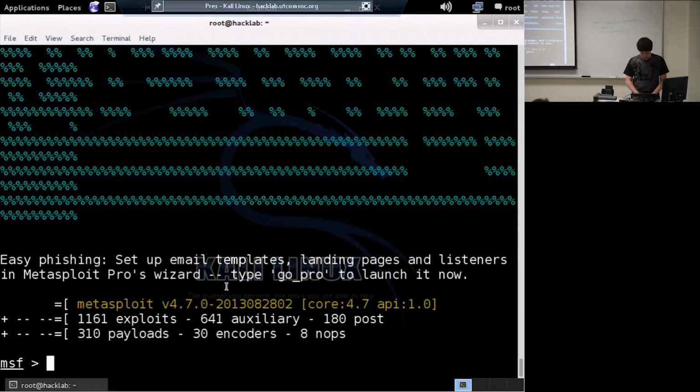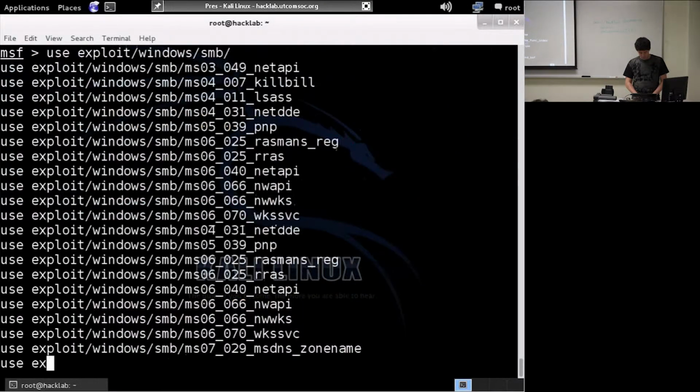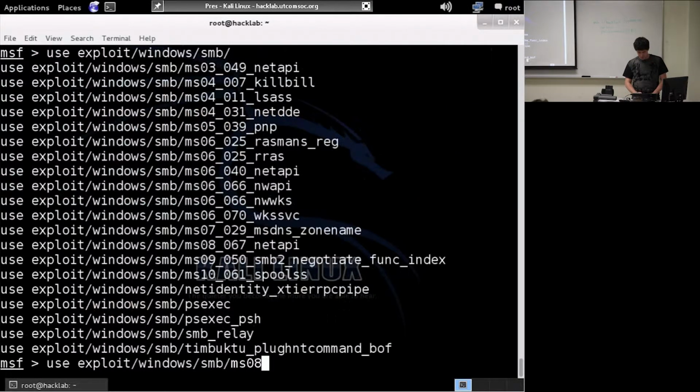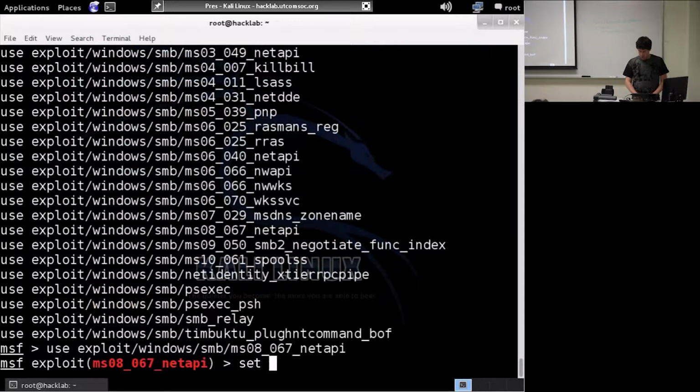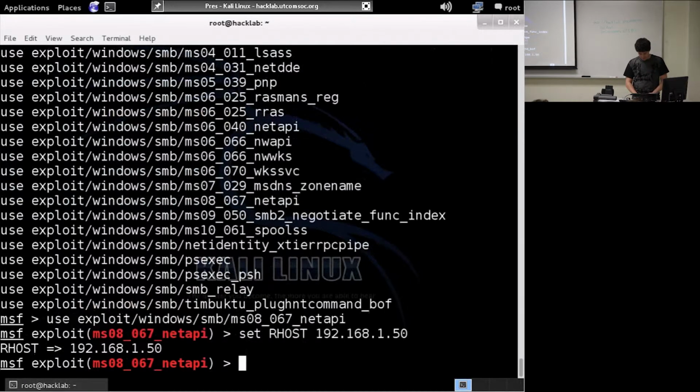Alright, Metasploit loaded up. So we're going to use the Windows SMB exploit, MS08 NetAPI. We're going to set our host to our remote box. Oh, UT ComSoc. Wow, very good. And then we're going to set our payload to our Meterpreter.